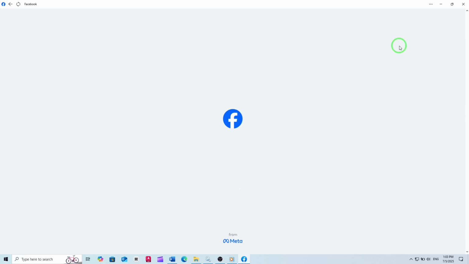By default, this might be turned off. To enable it, simply click the toggle or checkbox next to this option. Once it's on, anyone who sees your public posts will be able to share them directly to their own Facebook stories. That's it. You've just made it easier for your followers and fans to share your content, helping your page reach new audiences and grow even faster.